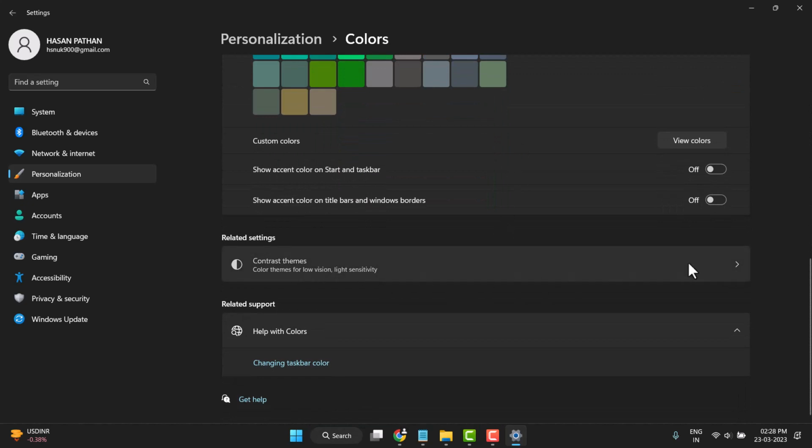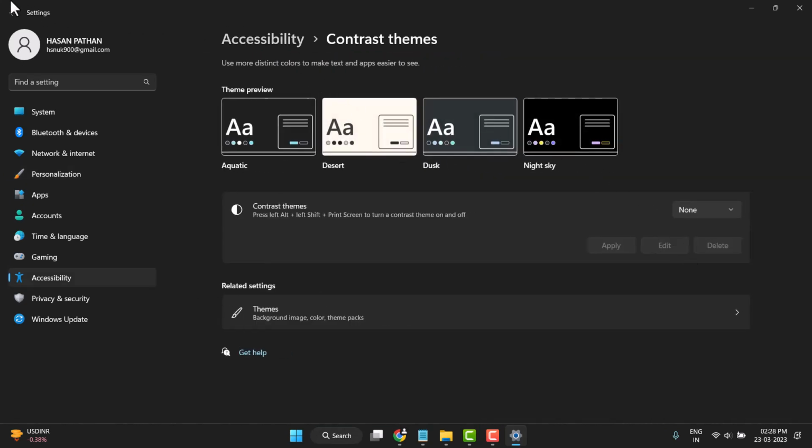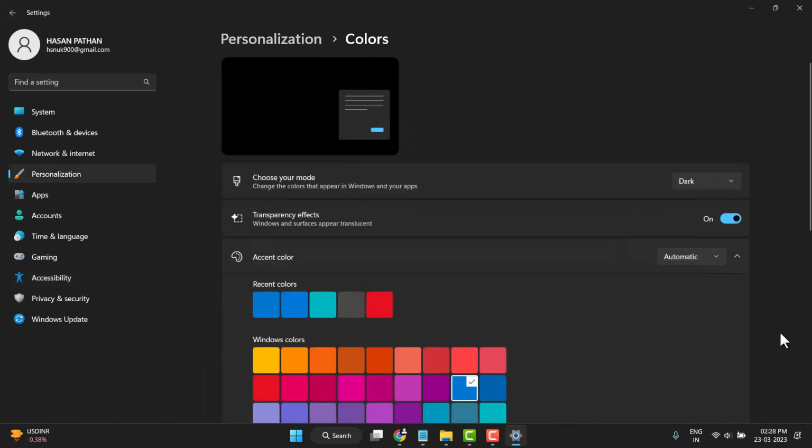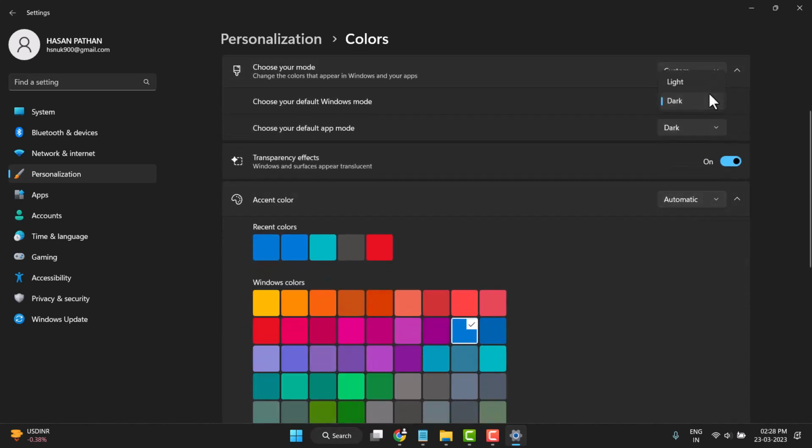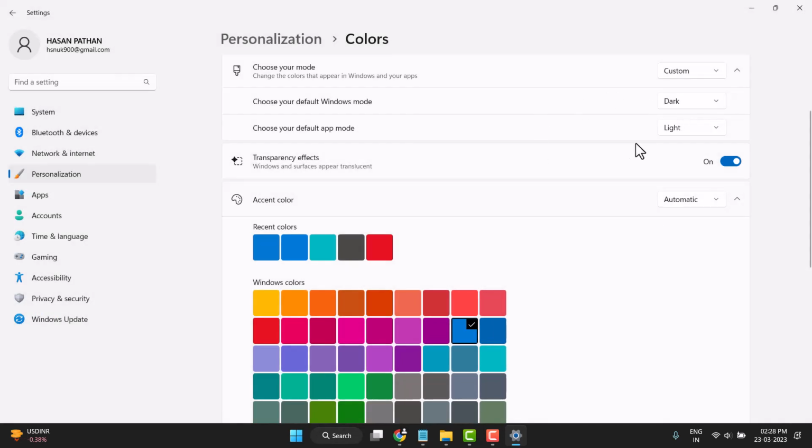So select this dark mode, so your window will be dark. You see this, I will select choose your default app mode. So I will select light, so the app will be light and the taskbar is dark. So choose this dark mode.